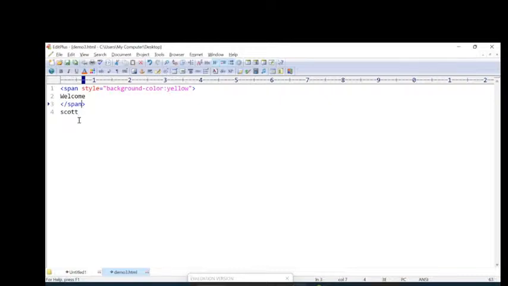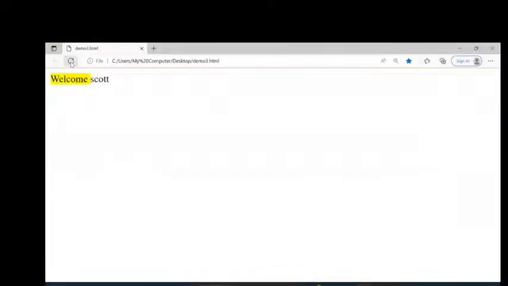Side of welcome or in new line? Next to the welcome. Very good. Observe here, it displays like this.